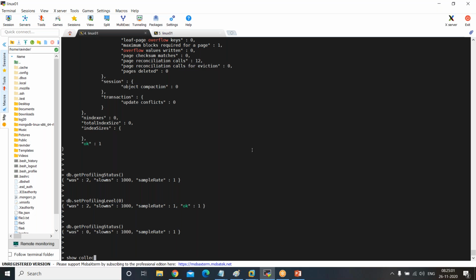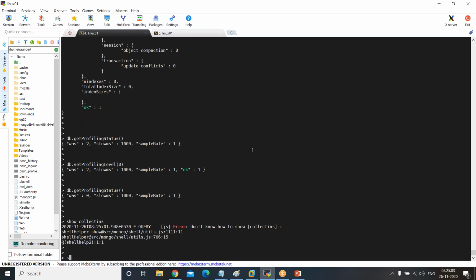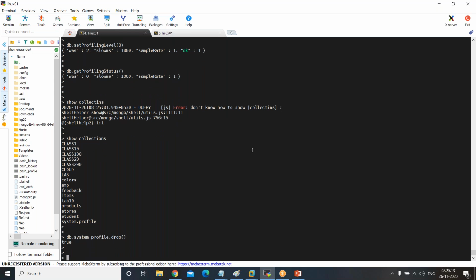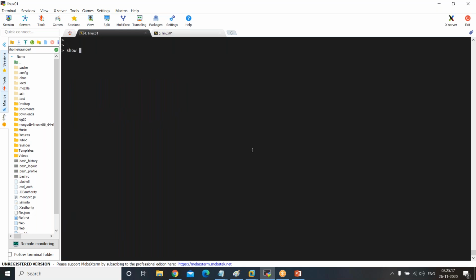Show collections. Disable it, and only then delete this collection. Don't delete it without disabling it. db.system.profile.drop. I'm dropping it, because it is disabled and we don't need this anymore. Show collections, we don't have that anymore.